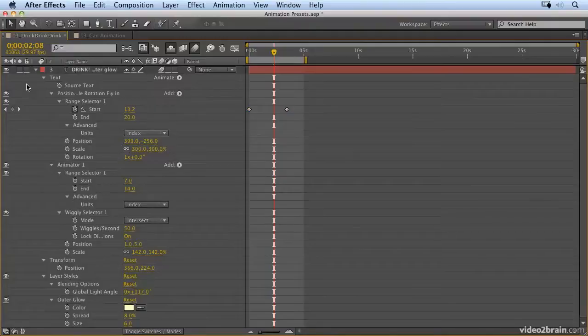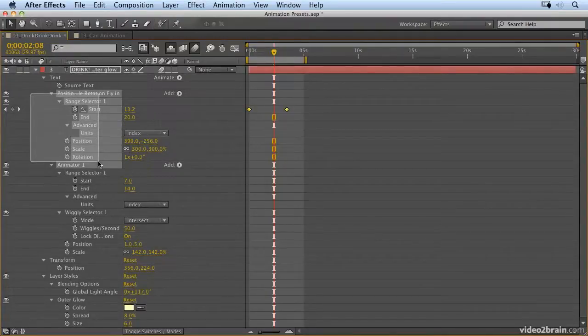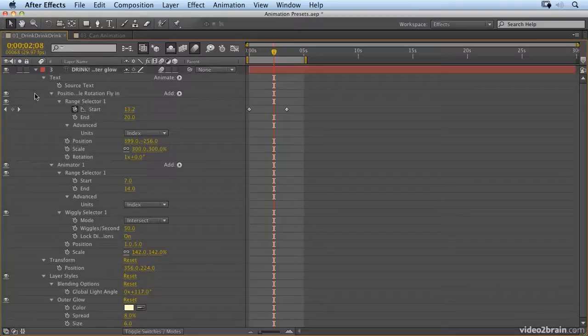So what I recommend is instead of selecting everything, select everything except source text. Now we may even decide we only want to do the fly-in, we don't want to apply the wiggle, in which case we could just select this group here and don't bother selecting Animator 1. So you can selectively save properties.